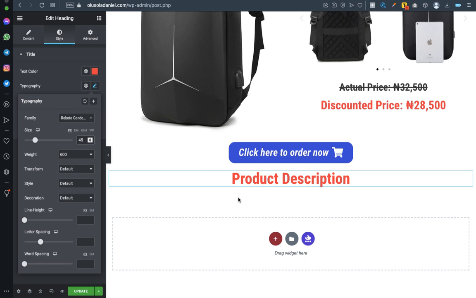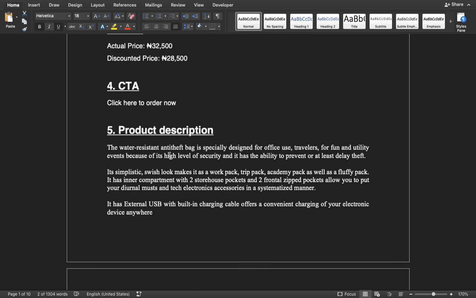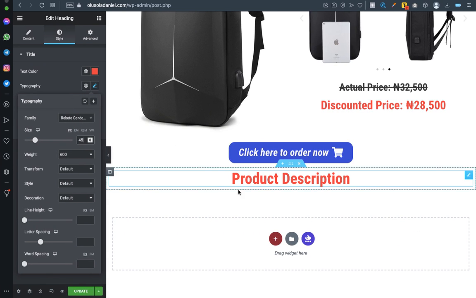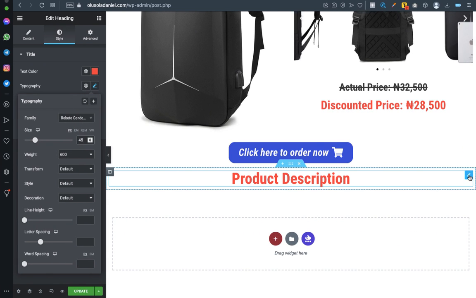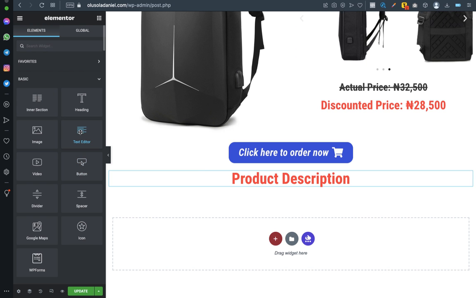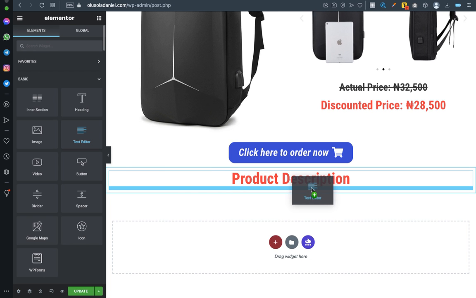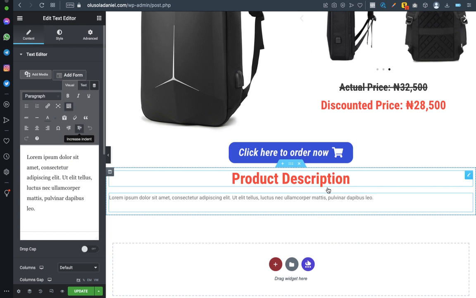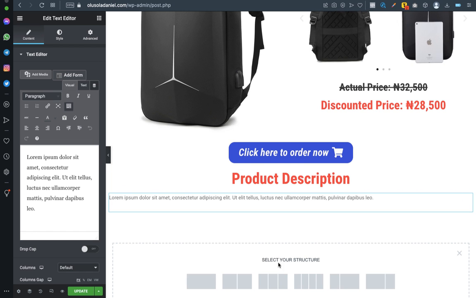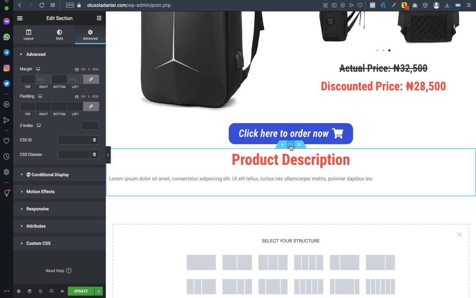to include the description of the product itself, which I already have written out. So I'll just copy and paste. But before I copy, I'd have to add an element, which is the text element, text widget. So I'll drag it and drop it under this product description. I don't want to include it under another structure. I could have added a structure like this, but I want it housed under this section. You understand?